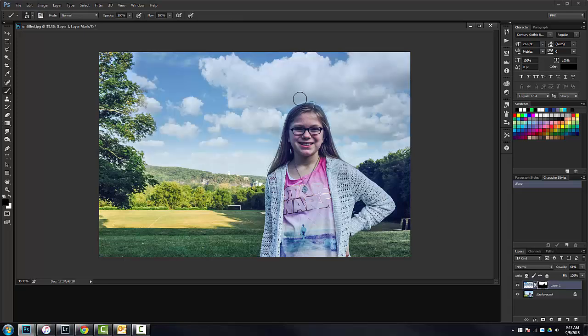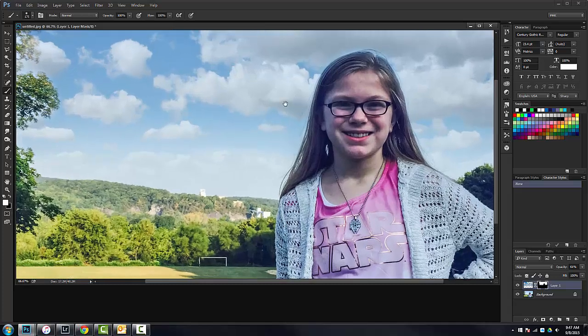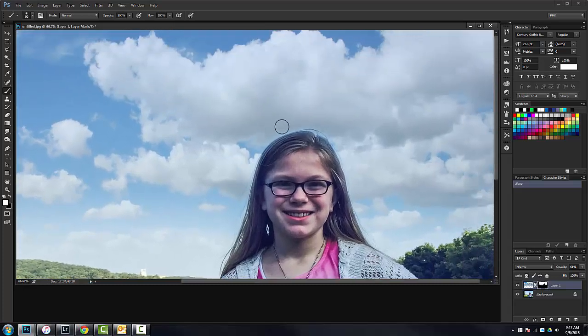There's a slight halo still around her head. I'm going to go back in. I'm on a white layer mask. I'm going to paint with white so I can paint back in around her head, so we get rid of that halo effect. Right there like that. There's a little bit of, whoops, there's a little bit of cloud bleeding through her. There we go. Now we're talking.